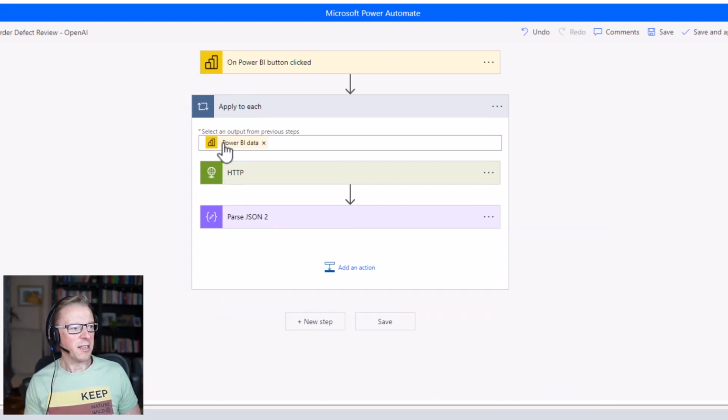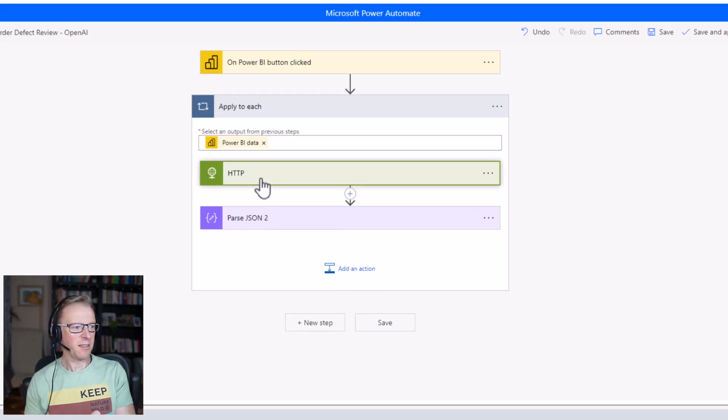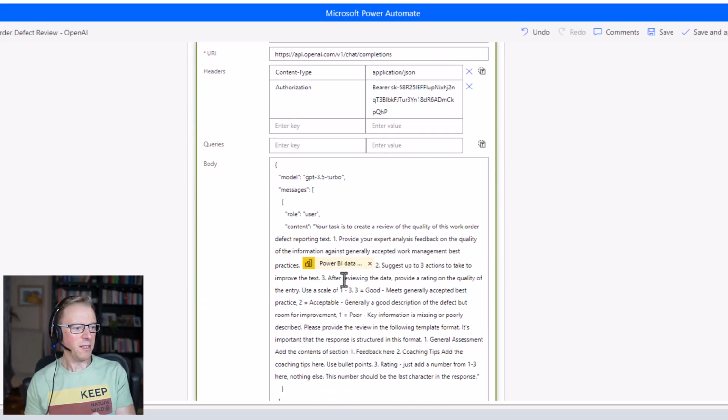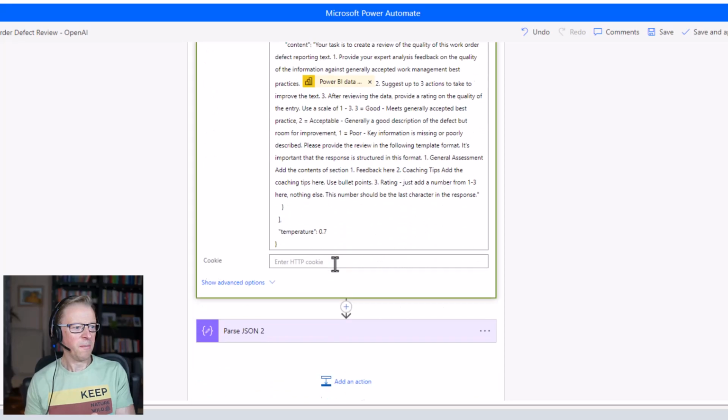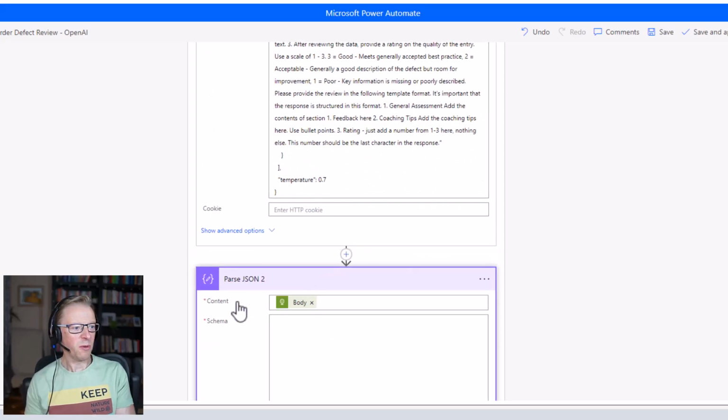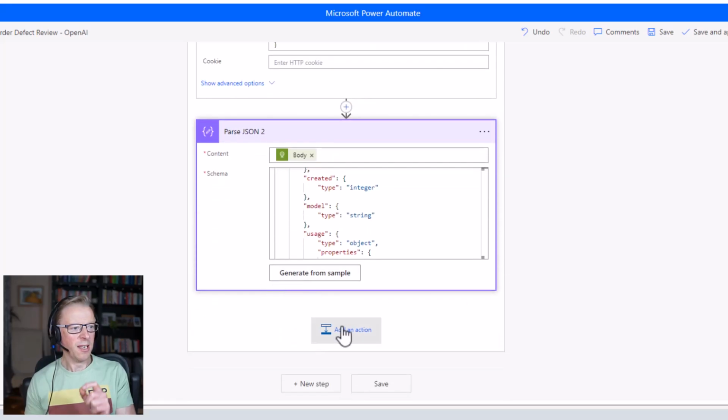Okay, so for each item in the list of work orders that we're going to pass, we want it to go in, look at the defect text, which is going to be this here that we've passed it, and then get that response back here. Okay, and this is going to be the response that we're going to use. And then the next thing we're going to do with that response is write that as a record to the SharePoint list.